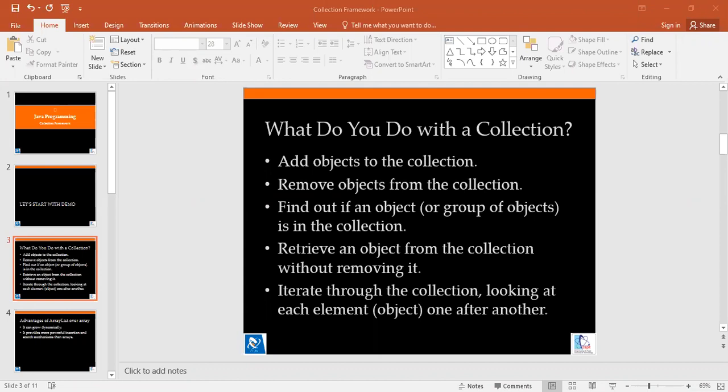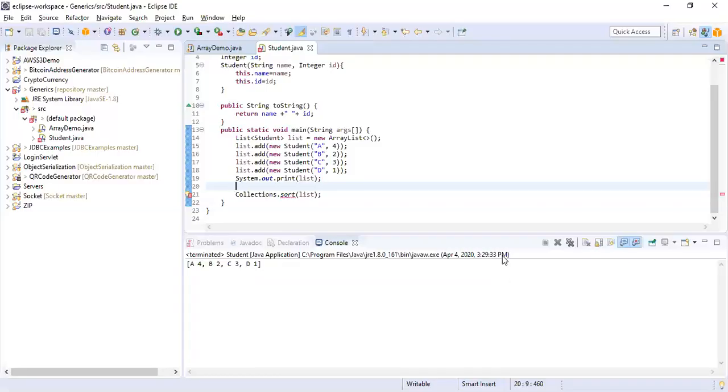Sir, the demo is not visible. We are not able to see it. Sorry, sorry. Yes, let me share. Now it's fine. Is it visible now?